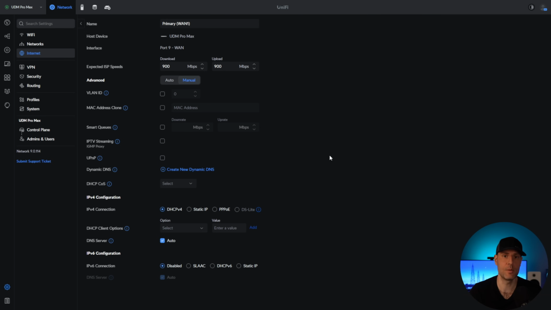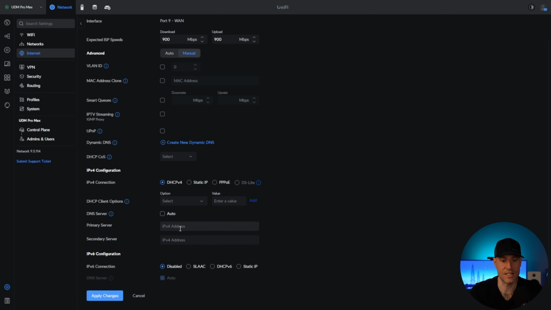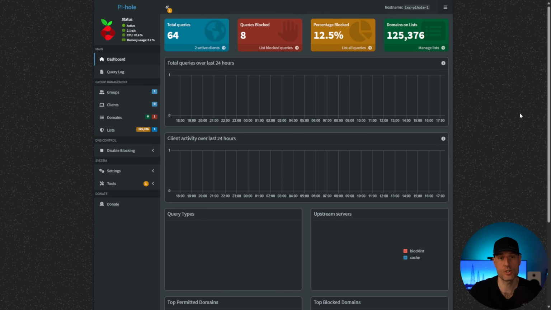But if you just wanted to blanket cover everything, in the internet section for your primary WAN, you would come in here and in the DNS section, you would add in the primary Pi-hole IP address that we had, and then the virtual IP address. So if I apply these changes, with those changes applied, what you can see is that we are now getting DNS requests. And you can go in here and modify Pi-hole as much or as little as you want, and it will continue to block ads based on your ad lists and stuff like that.